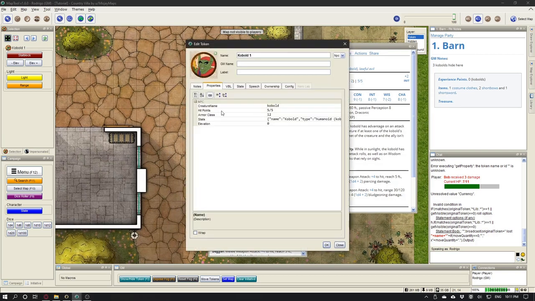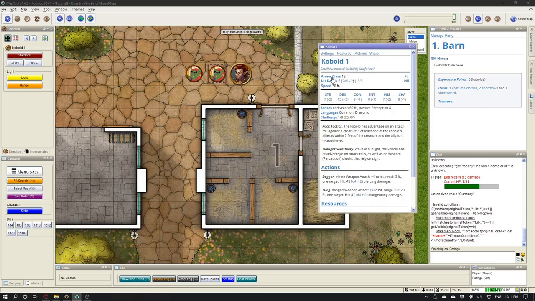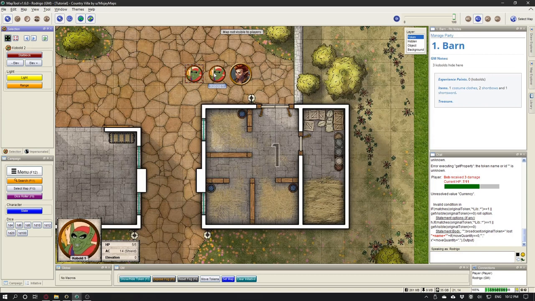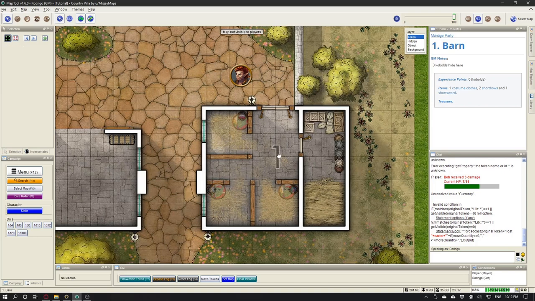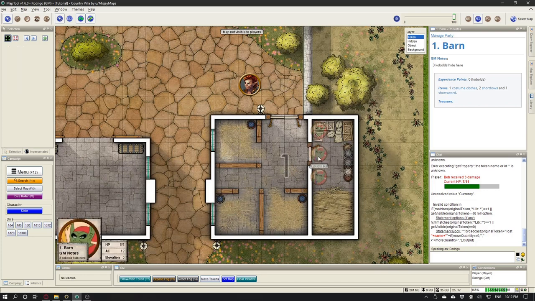But if you come here and in creature's name you erase the kobold entry, this creature will be its own creature. So if you change it here to 14, this one will stay equal to the other kobolds. Also the GM has this show/hide token, so you can hide them here. I said 3, right? Okay. They'll all be here. Whatever, doesn't matter.